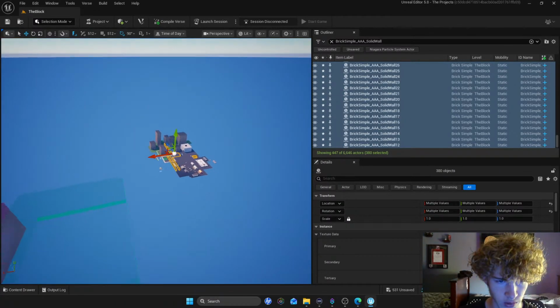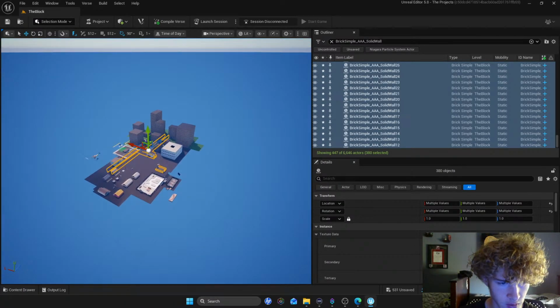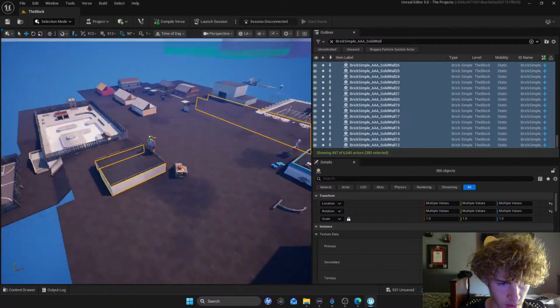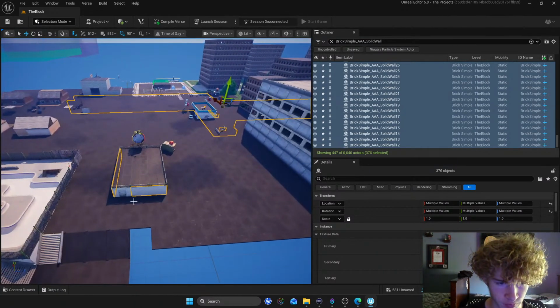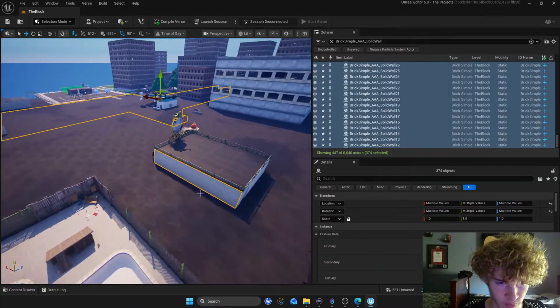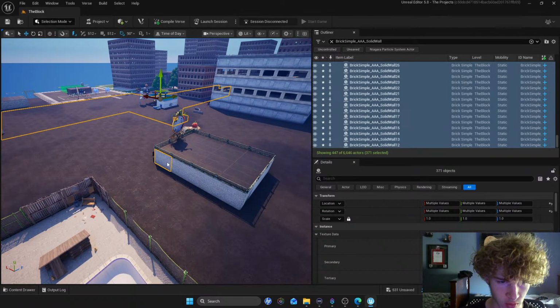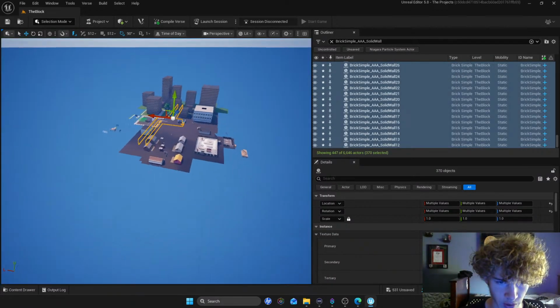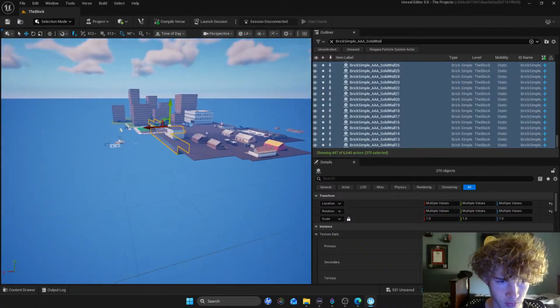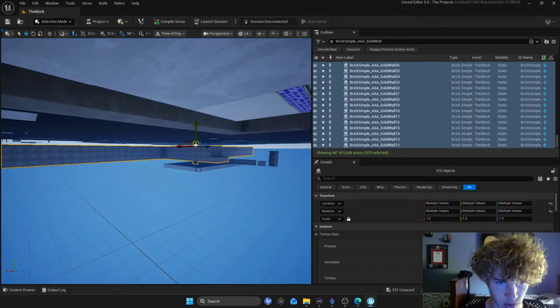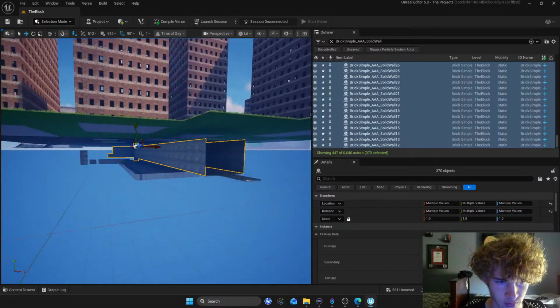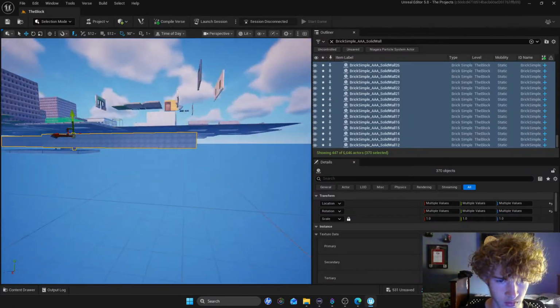Just a quick little scan. Alright, so this is the only thing else. Boom, boom, boom. Boom, boom, boom, boom. Alright, that's everything, right? No houses, just the actual sewer down here. Alright.